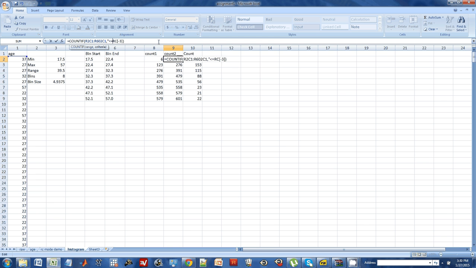Less than or equal to. Okay, and then I add the ampersand, to let the computer understand that we're connecting those two statements. So now instead of saying count everything that's exactly 22.4, we're counting everything that's less than or equal to 22.4. And we're going to say enter.